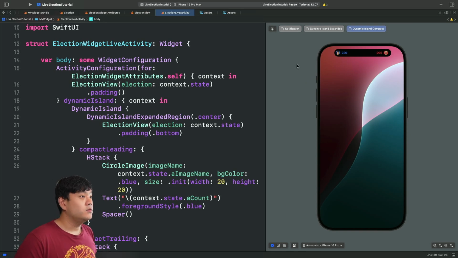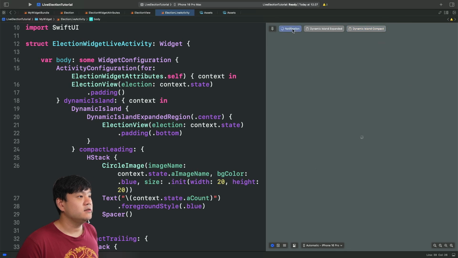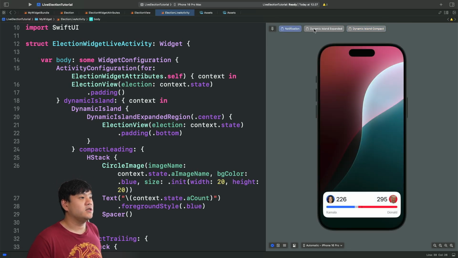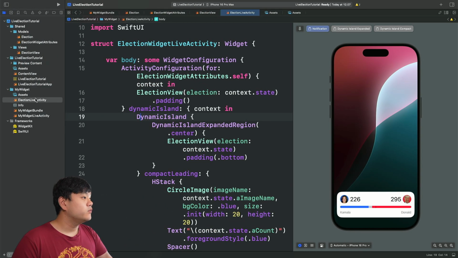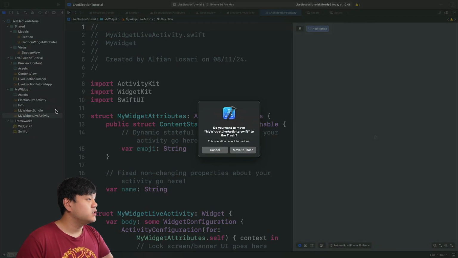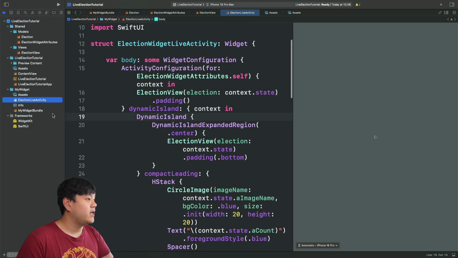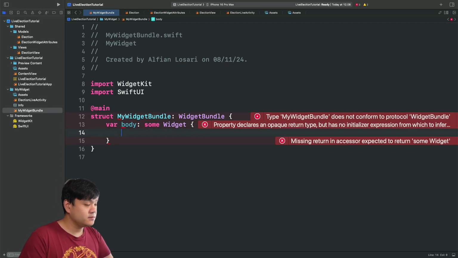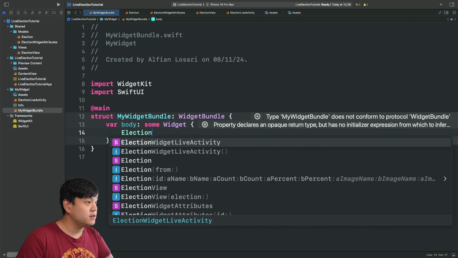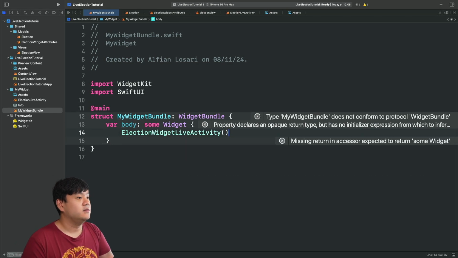Okay, now we have all our live activity widget for all the states, notification, dynamic element, and that's it for the implementation of this election widget live activity. But there's one more thing that we need to do. So we don't need this widget live activity file. So let's just delete it. And then in here, this is the entry point of the widget target extension. We need to basically declare the election widget live activity.